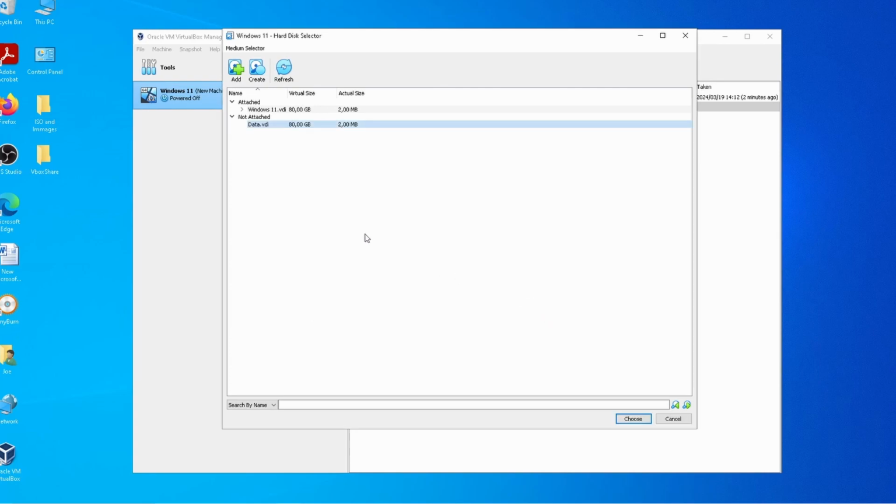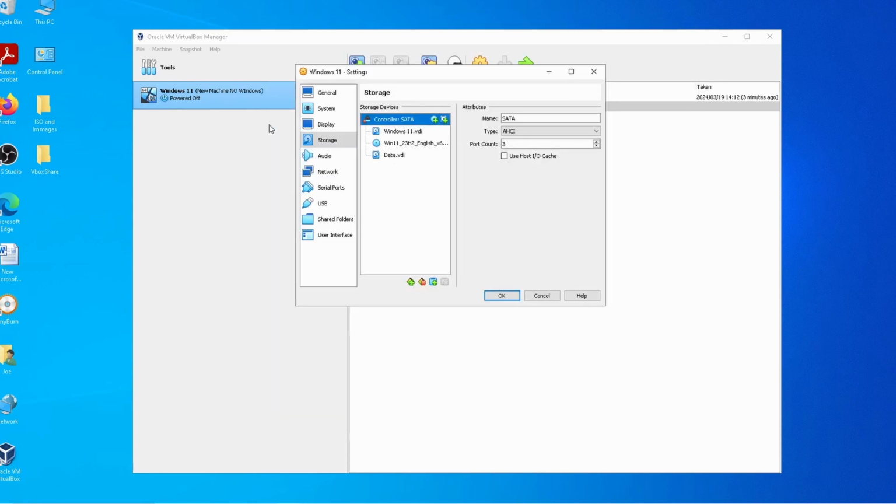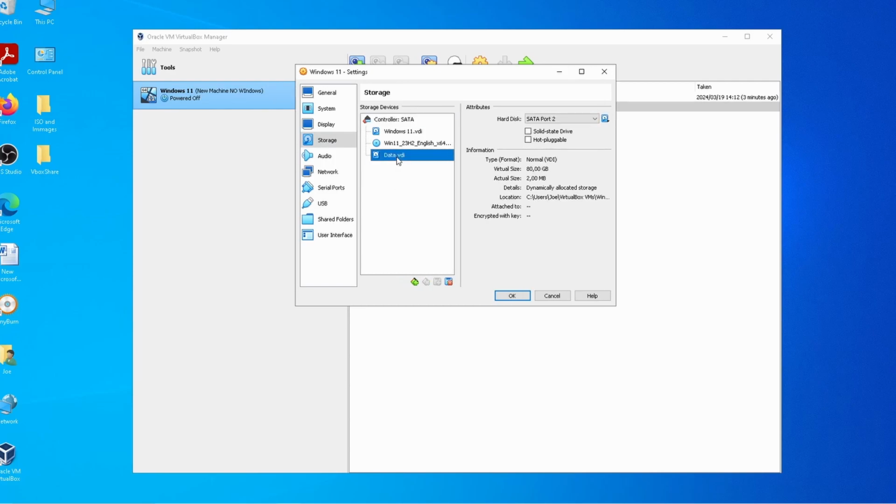Now you'll notice it's not attached. If you want to attach it, you can either click it and hit choose, or you can just double click on data. In this particular instance, what we're going to do is we're just going to double click it, and what it's going to do is it's automatically going to attach it. So now you can see that data.vdi is now attached. It's an 80 gig hard drive. At the moment it's only 2 meg, because obviously it's going to increase in size because it's dynamic as we load more stuff into it, and that is on SATA port number 2. So it'll even tell you what SATA port it's on, even though it's actually just a virtual drive.